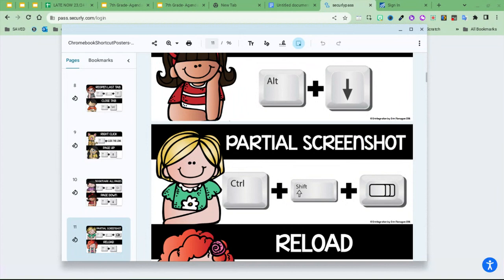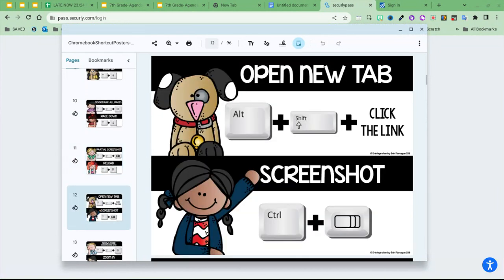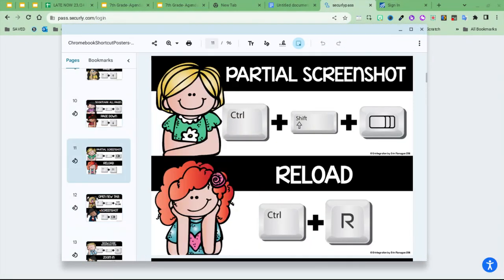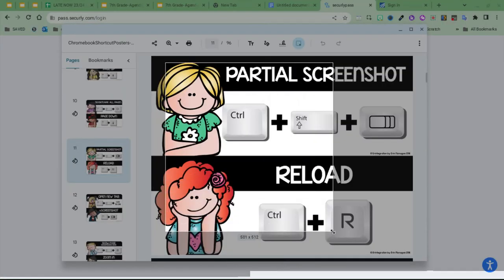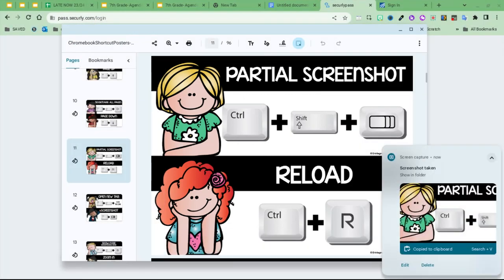Screenshots are important in this class. We do screenshots a lot. So partial screenshot is Control, Shift, and the key above my 6. And then I draw out the part of my screen I want to screenshot and capture it by hitting Enter.